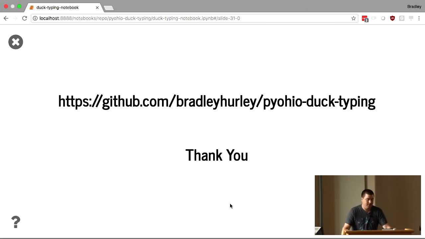So all the slides and the code are available on my GitHub page. This all runs within a Jupyter notebook, so you can clone the repo, and there are instructions if you want to run through the notebook, and you should be able to execute all the code examples.